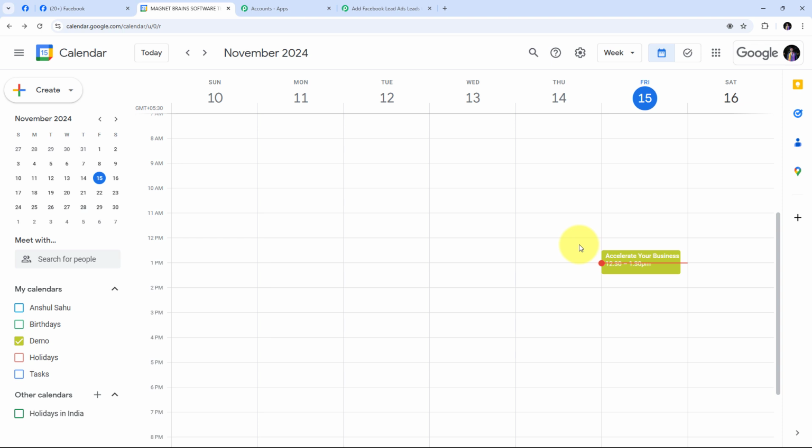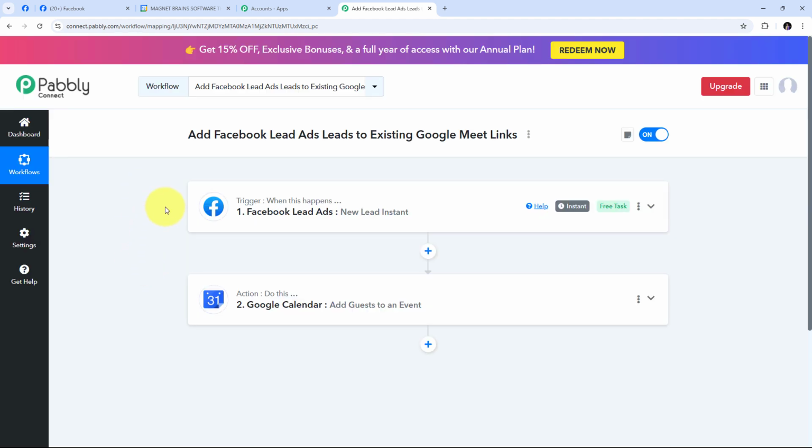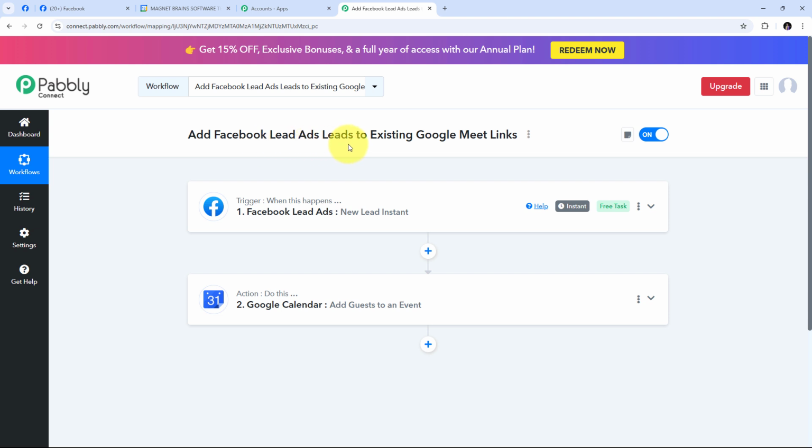So here I have successfully created this automation, and I have created it with the help of Pabbly Connect. So let me take you to Pabbly Connect. Here with Pabbly Connect, I have connected Facebook lead ads with Google Calendar to automatically add Facebook lead ads leads to existing Google Meet links.